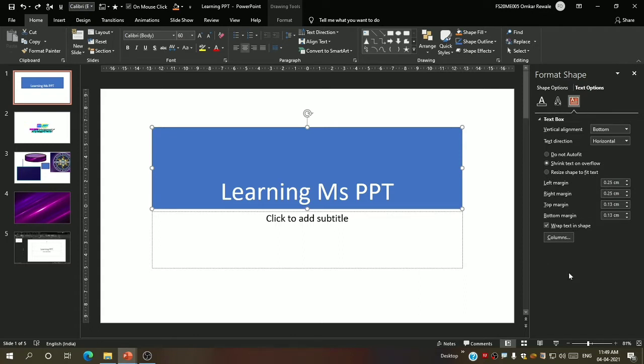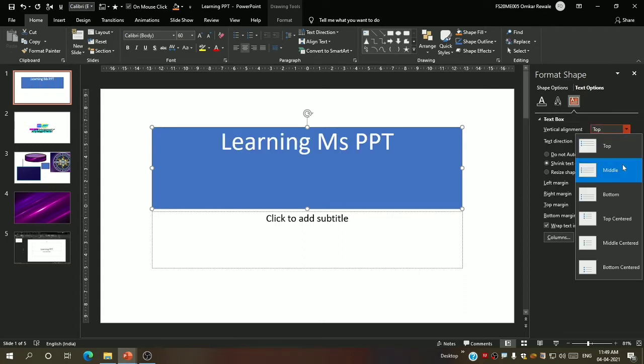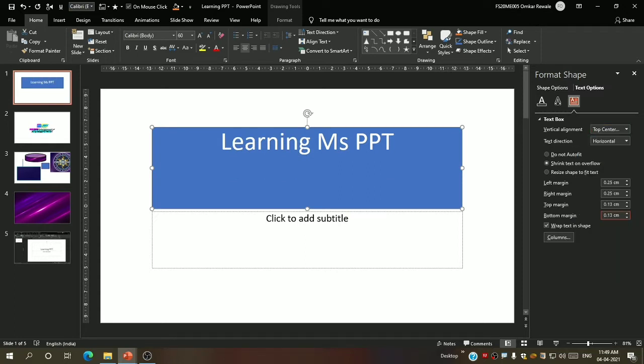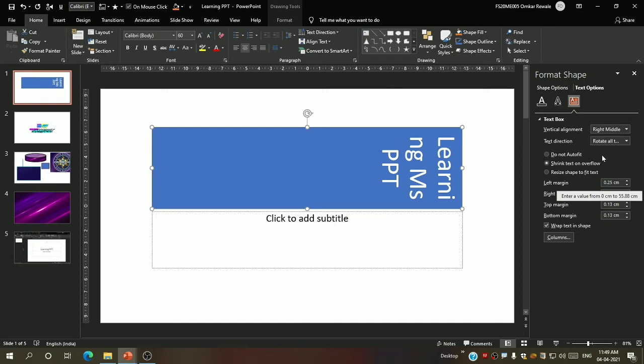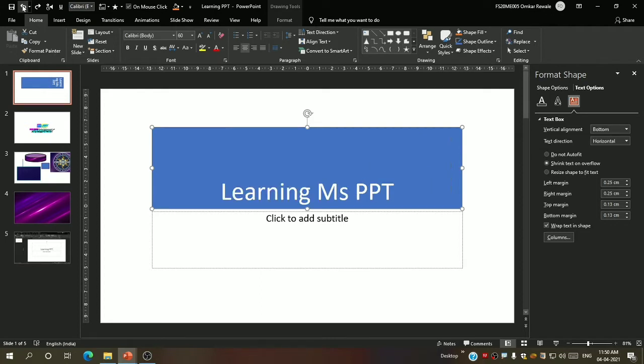This is the text options. Well, you can try it on your own also. Top, middle, there is nothing like rocket science to explain in this. Do not autofit, shrink text on overflow, resize shape to fit text. You can try this and see left margin. Now let me make the text go to its original position.